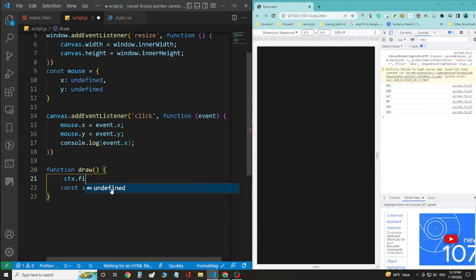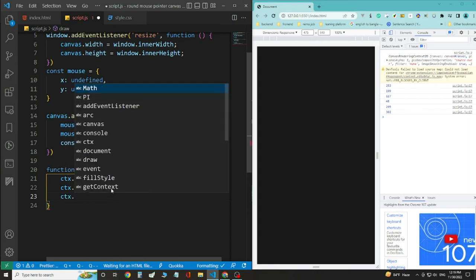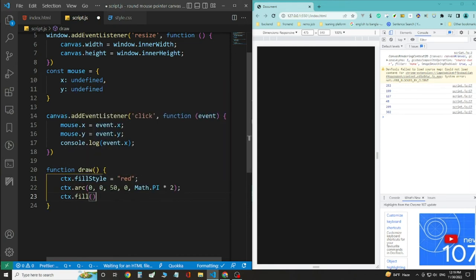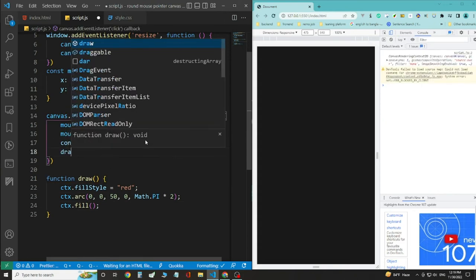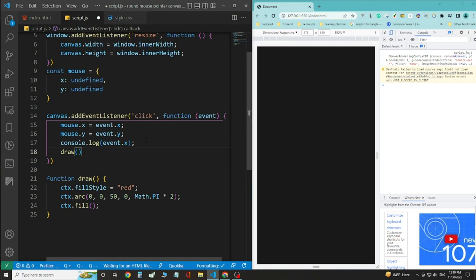I set ctx.fillStyle equal to red, so the circle will be red. After that, ctx.fill means the drawing is done, and I call the draw function when I click in the canvas.